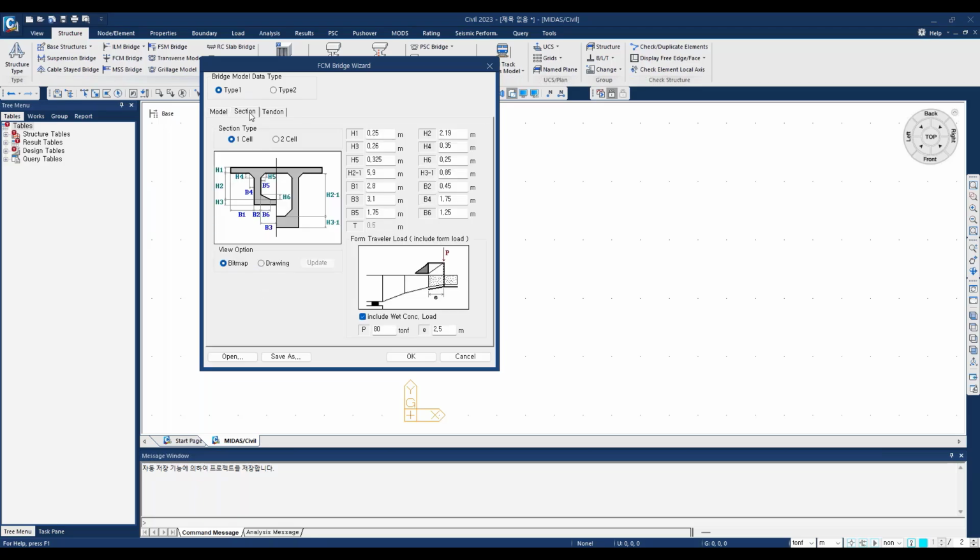For the section, it's really easy. You take this picture and you input the data related to the dimensions shown in this picture. And because I have already input these values, we don't need to re-input them.